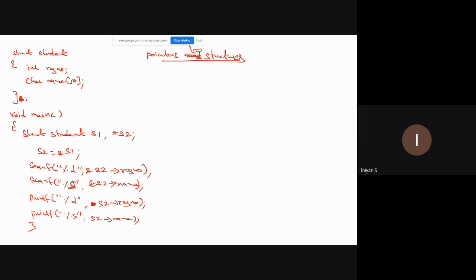So through S2, I'm accessing the register number and name. Instead of the dot operator, if you are going to use a pointer, what should you use? Arrow operator. Got it? Yes, sir. This is the key difference. If you are going to access pointers to structure, you are not supposed to use the dot operator; you are supposed to use the arrow operator. Is it clear to all?